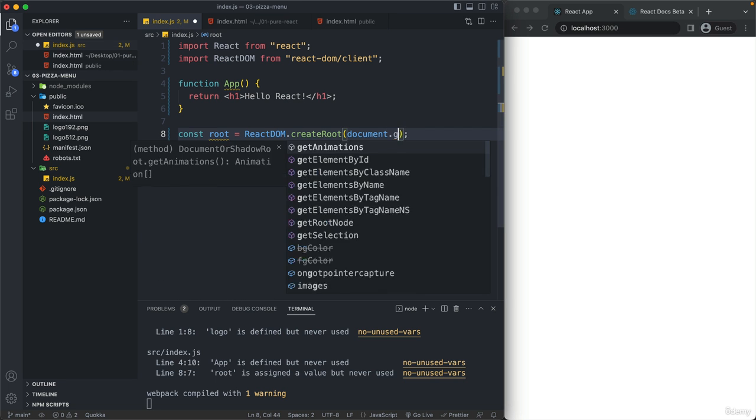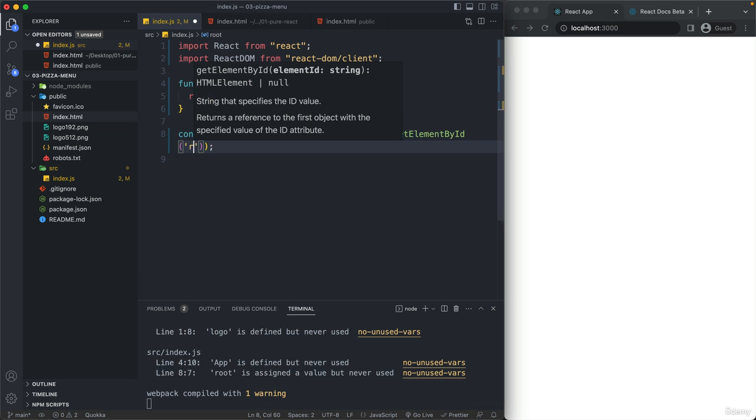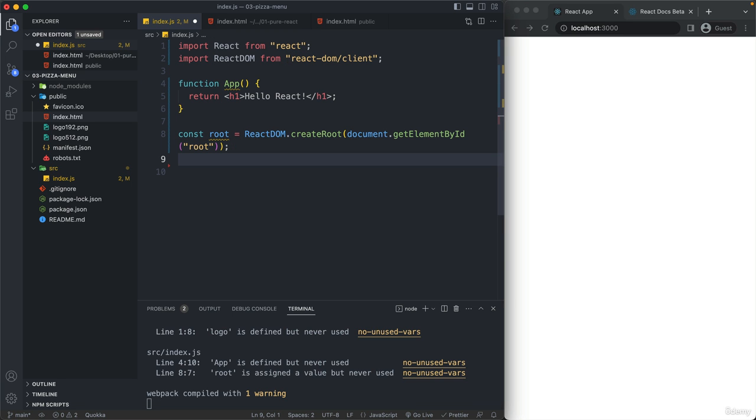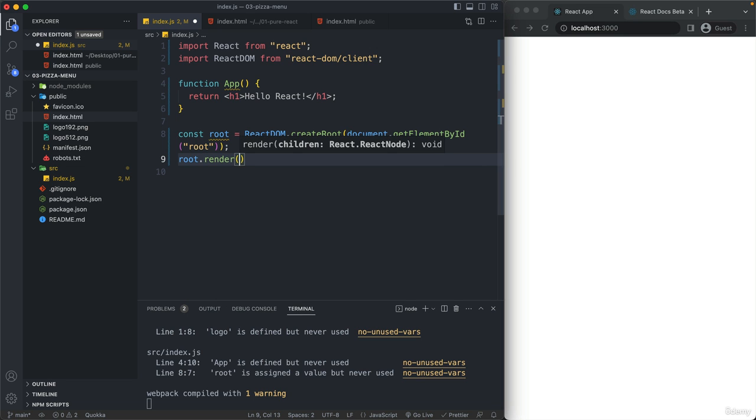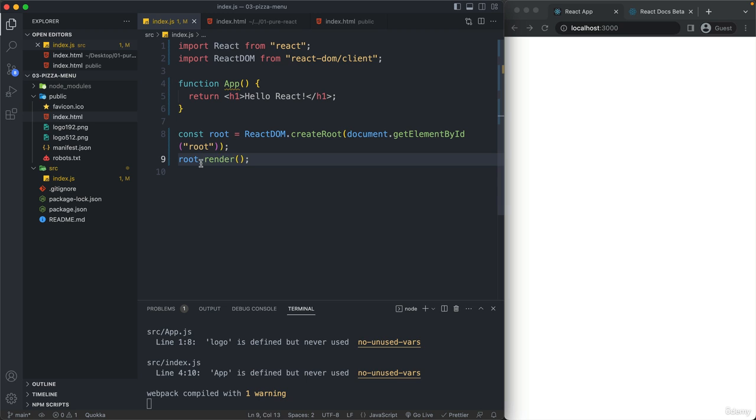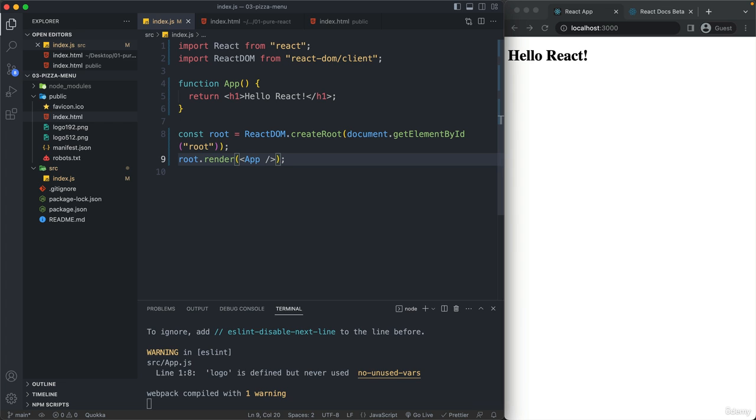So document.getElementById. Okay, and then let's do root.render. And we could also have written it all in one line, so without storing this here as an intermediary variable, but like this, it's a bit cleaner. Okay, and then here we place our App, give it a save, and there it is. Hello React, or a nice App component right here. So this is how we write React from scratch, basically.